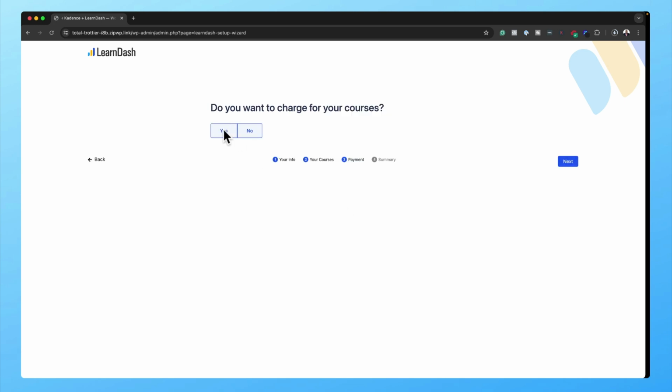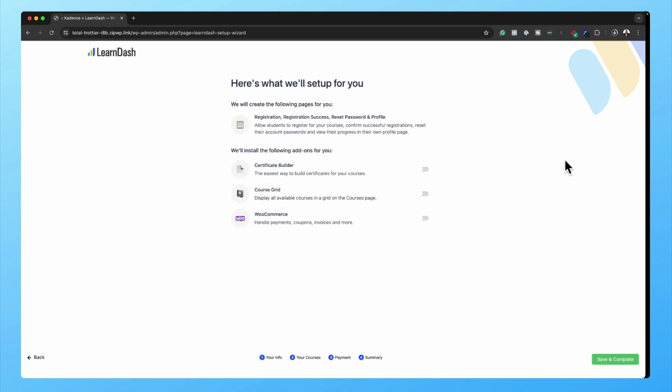Now it's asking us if we want to charge for our courses. So this is something that I can activate later on. So I'm going to go on the next stage, which is the summary. So now it's telling me pretty much what I've chosen. So if at any stage you want to go in and activate anything else here, you can just go in and activate it. Like for example here, the course grid is very important. So I'm definitely going to need that.